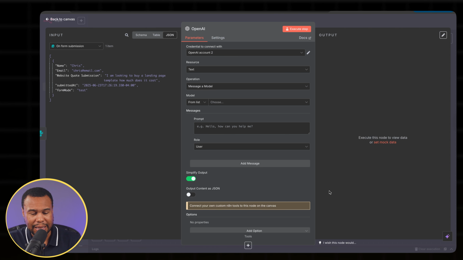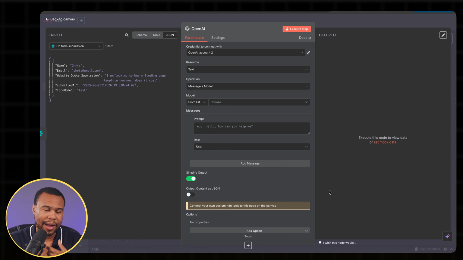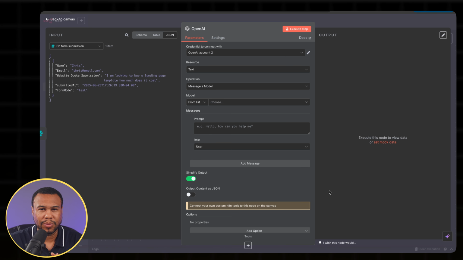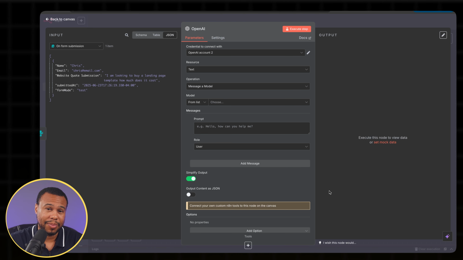So we have everything we need, but we just need a way for AI to be able to read the contents and give a quote. Now, this node will let us do that. But first, we need to get an API key from OpenAI. Every time we run this node, we're actually charged by OpenAI.